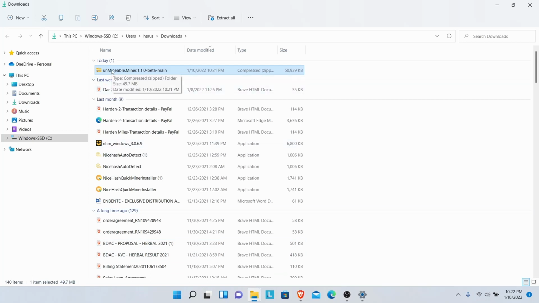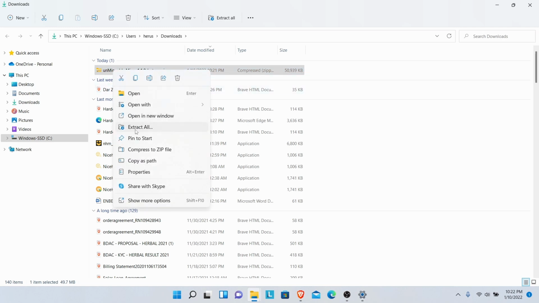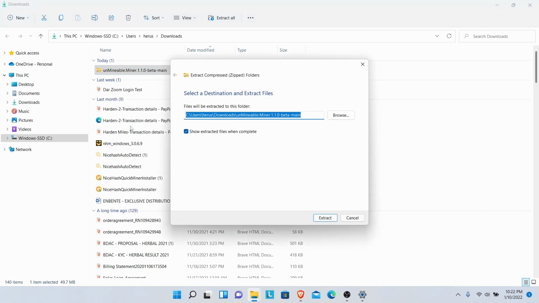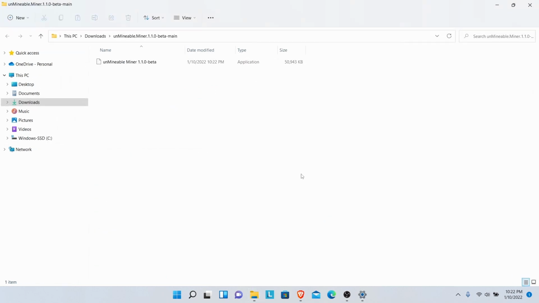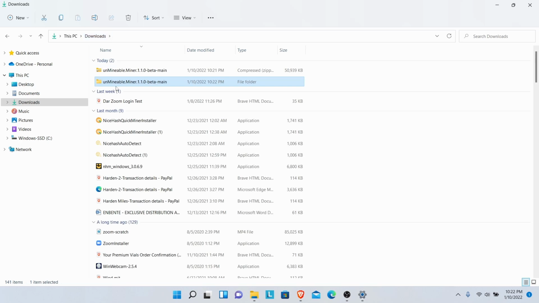So usually you have an extraction software. If you don't have a zip extraction software, you can download WinZip or 7-zip. But then you'll see right here it says extract all. When you right click on the file and just extract all, it says destination. It's just going to go to my download. And there it is. And this is the unmineable program. Okay, so it has been emptied out here. We're going to keep that there.